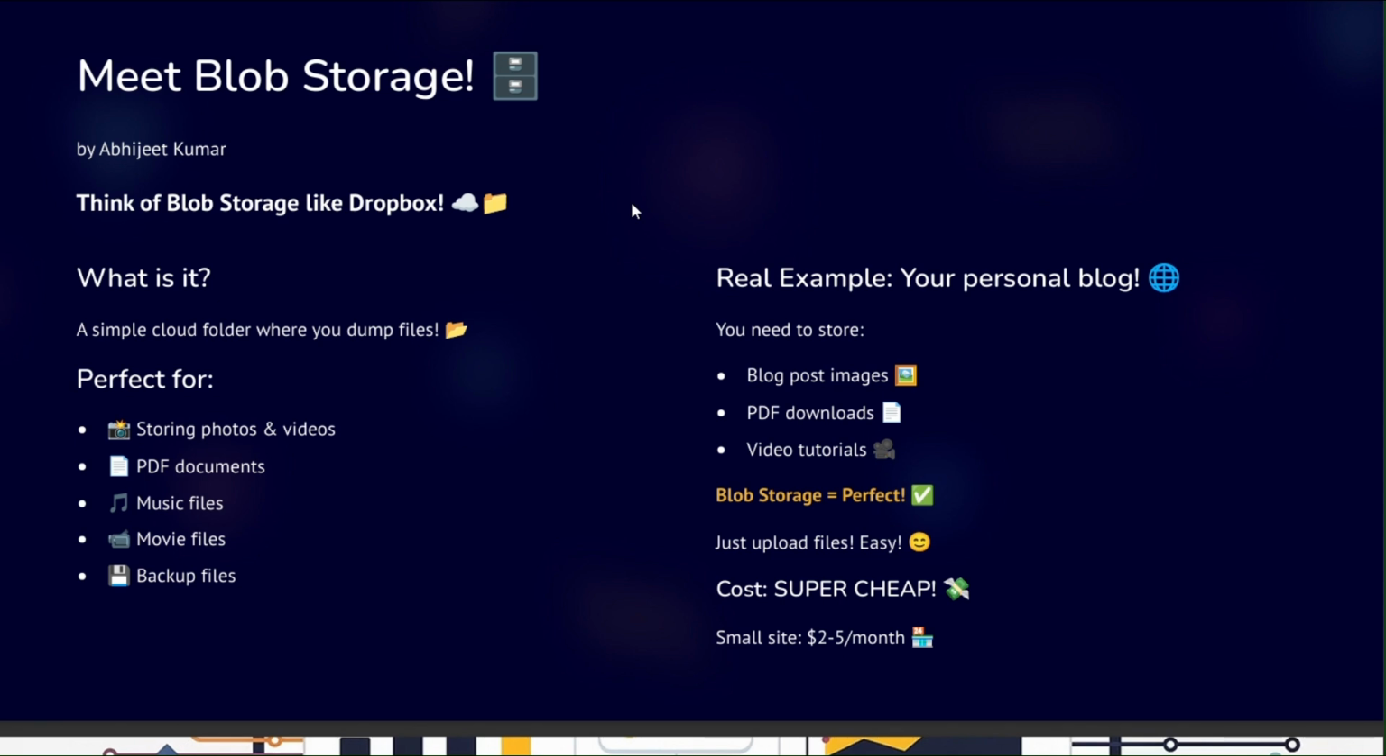If you talk about example, your personal blog, you need to store blog post images, PDF downloads, video tutorials. A company backing up files. So blob storage is easy to use, quick to set up and very low cost. Just upload files, easy.